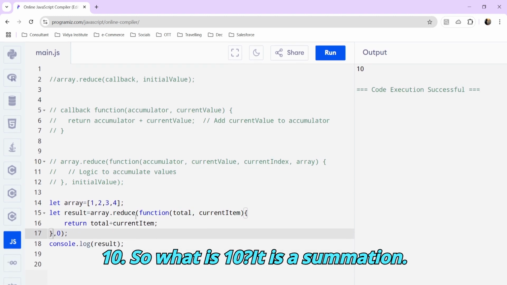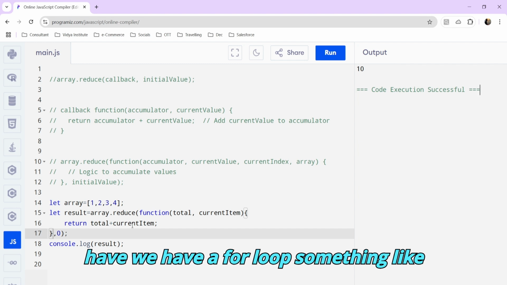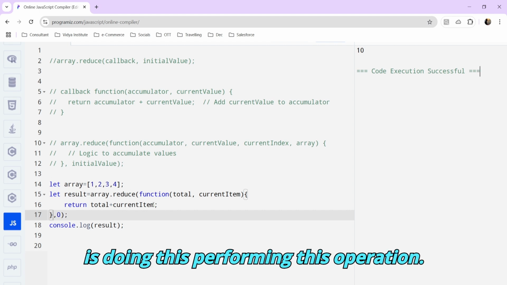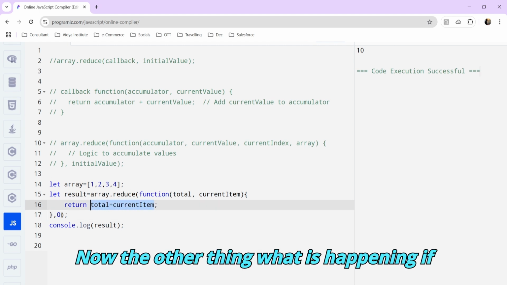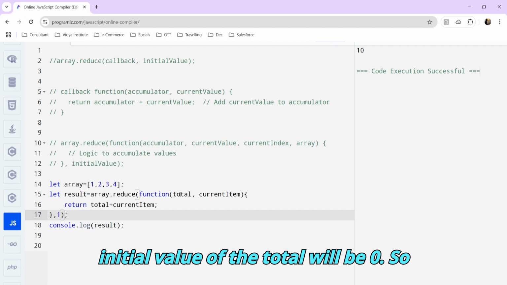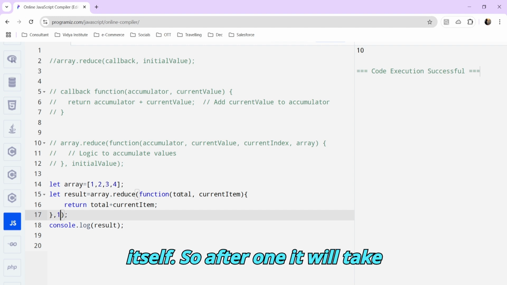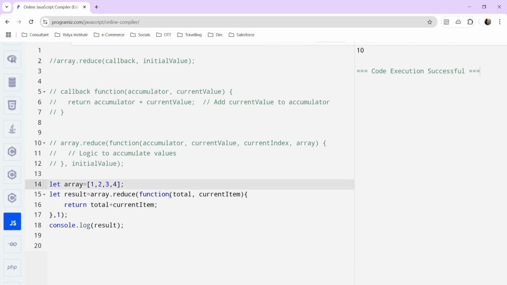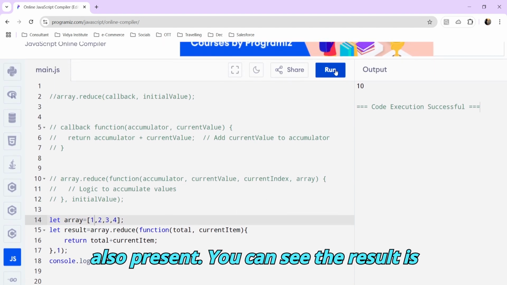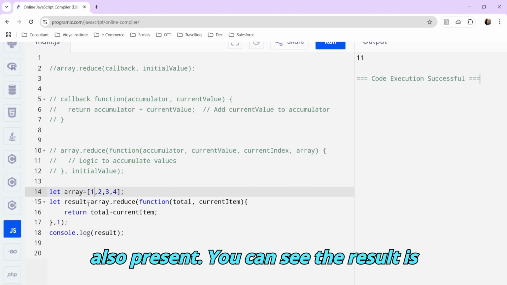So what is 10? It is the summation. Basically, like we have a for loop, every time it is hitting the callback function on each element and performing this operation. Now the other thing, what happens if I put the 0 as 1? The initial value of the total will be 1, so we are starting with 1 itself. Then it will take the current value of the array, which is 1, so 1 plus 1 is 2. So the result will be 11 this time because the initial value is also present. You can see the result is 11.